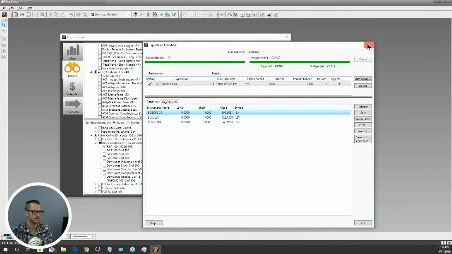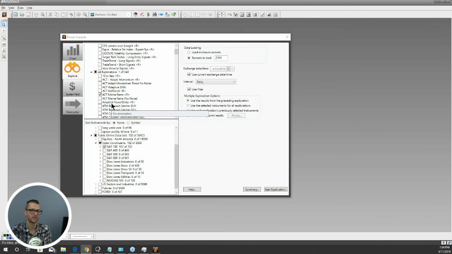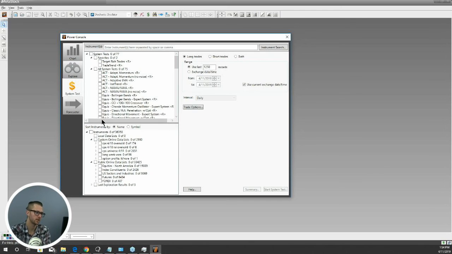Okay, so I'm just going to exit out of this. Remember, when we run a scan and you get some results, it automatically puts all those results in that last exploration data window there. So it's right here. It shows all the 3 if we select that. We're going to select the Mama Fama.